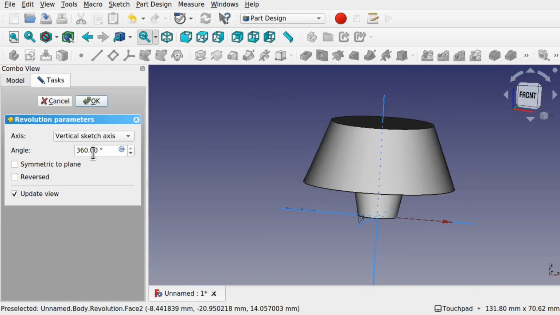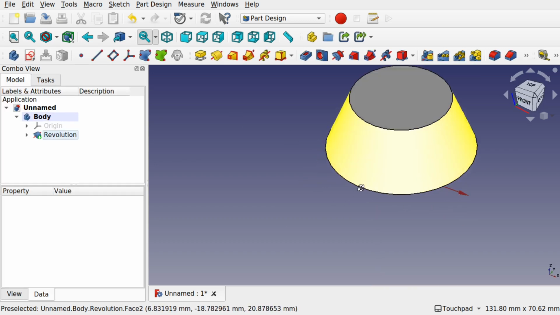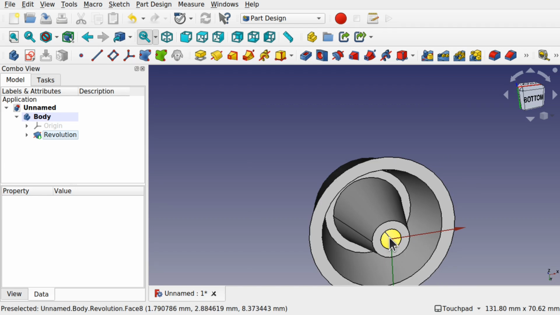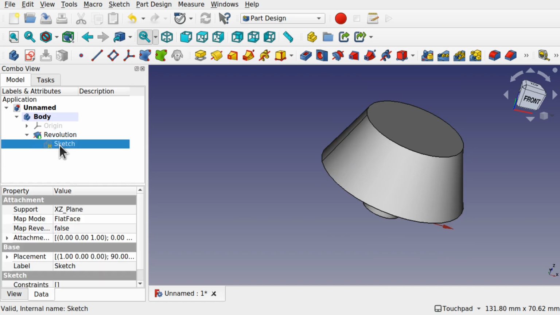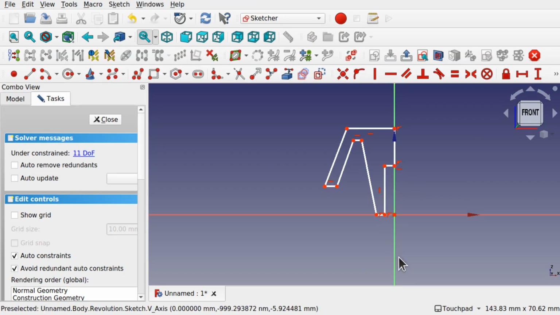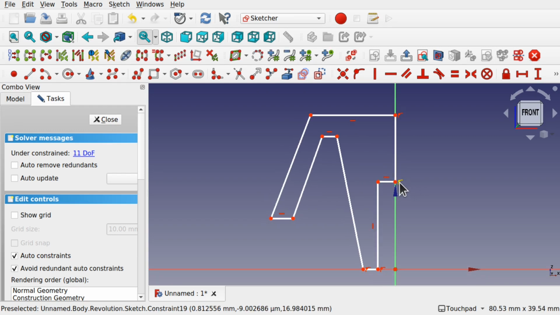The revolution is around 360 and its axis is around the vertical sketch axis. Now this is important. Let me OK that so you can see that there. And you'll notice that the axis cross goes right through the center of that. If we come into the sketch, this is the vertical sketch axis and it sits upon there. And you can see the point on line constraints here. If I delete those, so I can move this out, so I'm just clicking on those constraints and deleting them. That frees up this one.